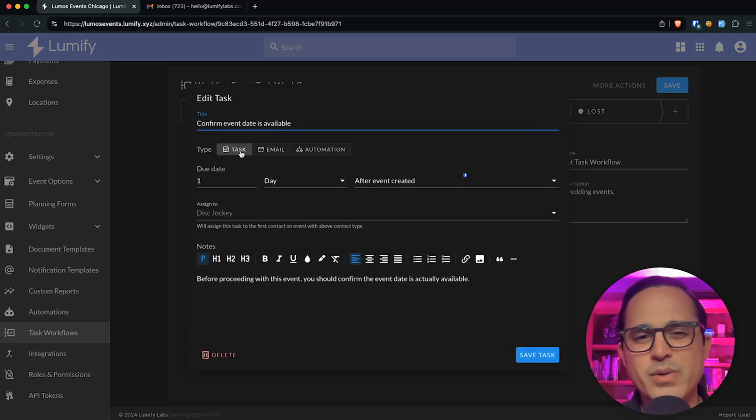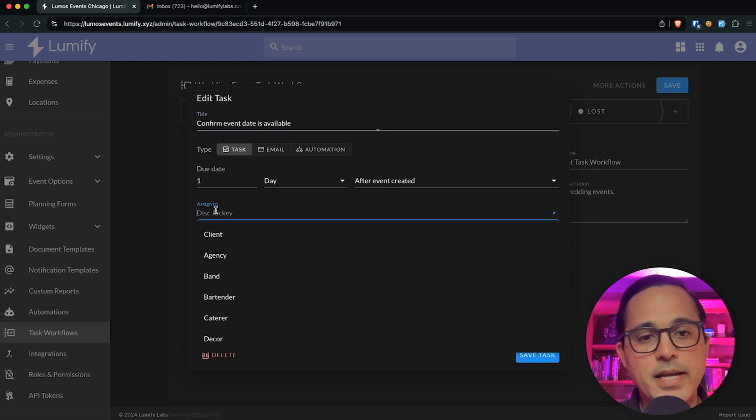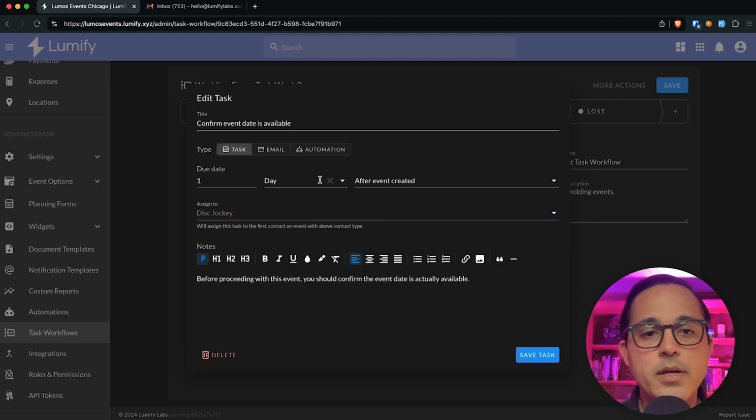Now, you might be wondering, what is a task versus an email? A task is really, like I said earlier, a checklist item. What it allows you to do is sort of create a note to self saying, hey, I need to go and do this thing. In this case, this task is confirm event date is available. So one day after the event is created, one day after you receive the contact form request, this task will become due. And it'll be assigned, I think by default it goes to the disc jockey, but you can choose who you want to assign it to.